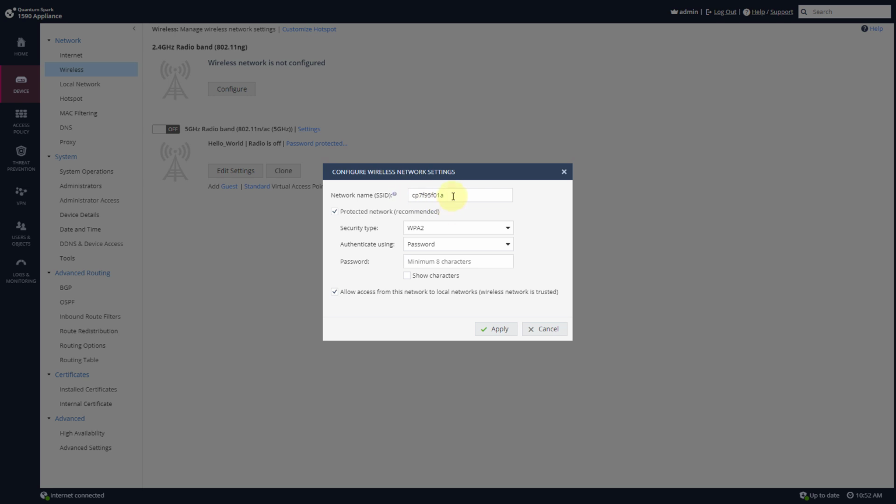So let's start with that. Configure, select the name. I've configured the network name, protected network 2.4, so people would know that this network is, well, it's going to be slower. The security type, my authentication is using a password, and the password is going to be whatever you want. Press apply.